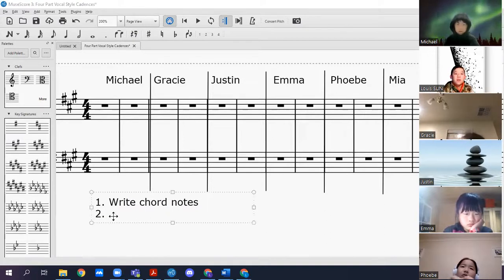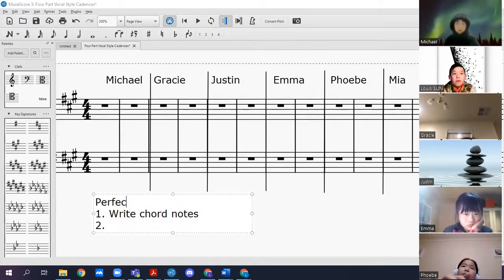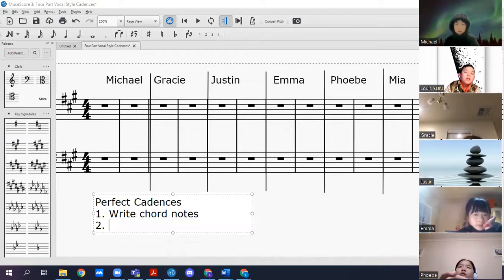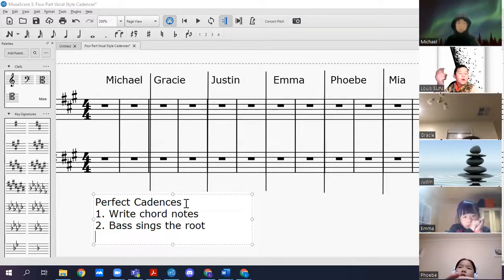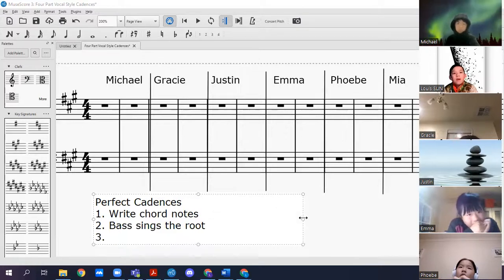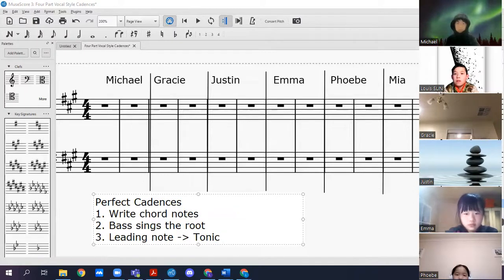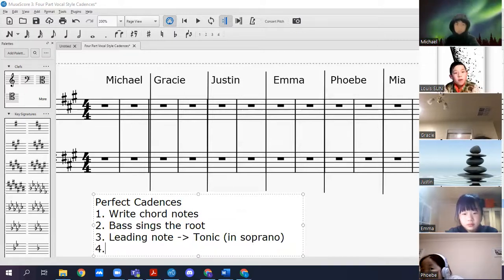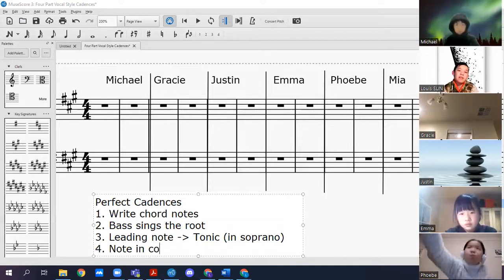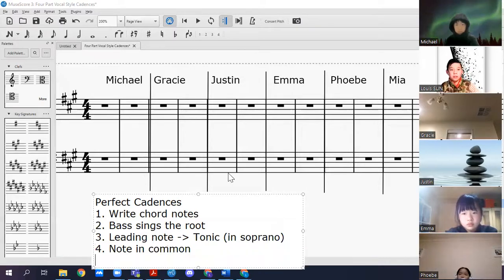I'll write the steps on the board. Perfect cadences. Step one, write chord notes. Step two, bass sings the root of each chord. Step three, leading note to tonic in soprano, preferably. Step four, note in common stays the same, stays still in the same voice.